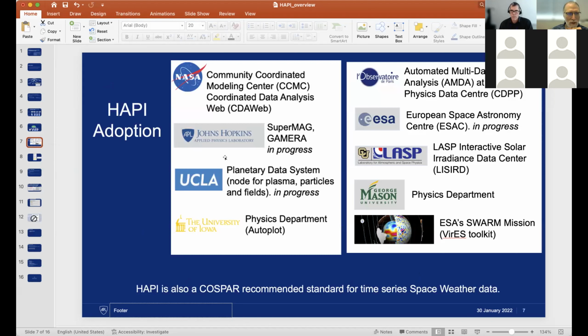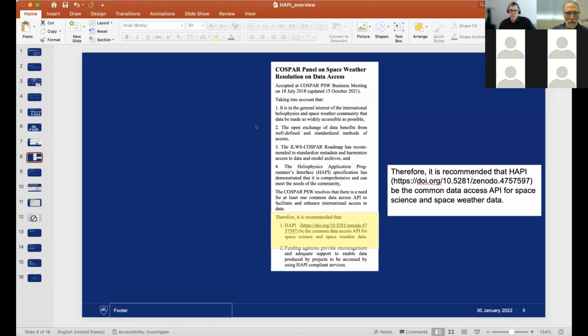Here's some of the different institutions that either have HAPI servers up and going now or are planning on them. So it's catching on and we think it's working, so I don't need to dwell on that too much. We are a COSPAR recommended standard, and here's the brief blurb that they published on this. They're referencing version 3.0 of our specification, so it was recognized in that way as well.